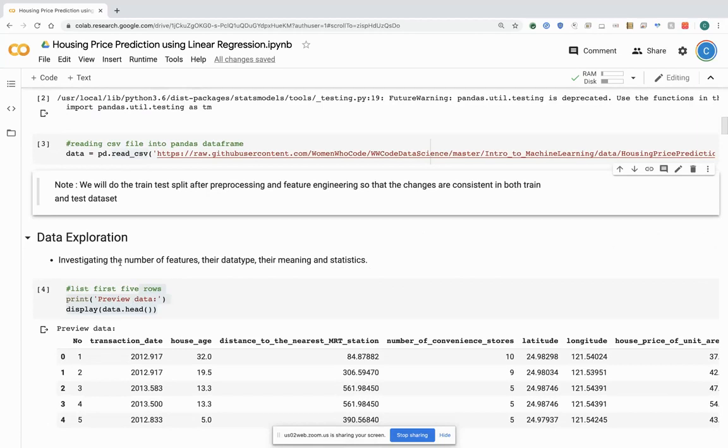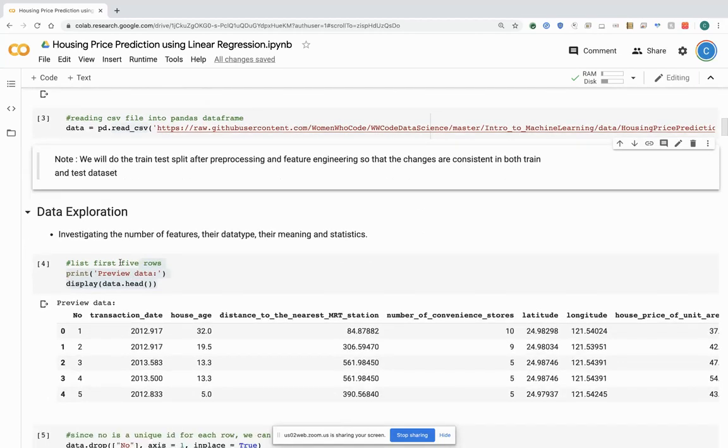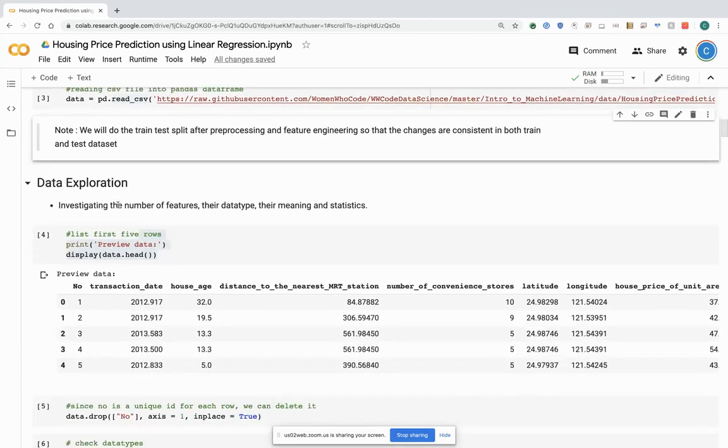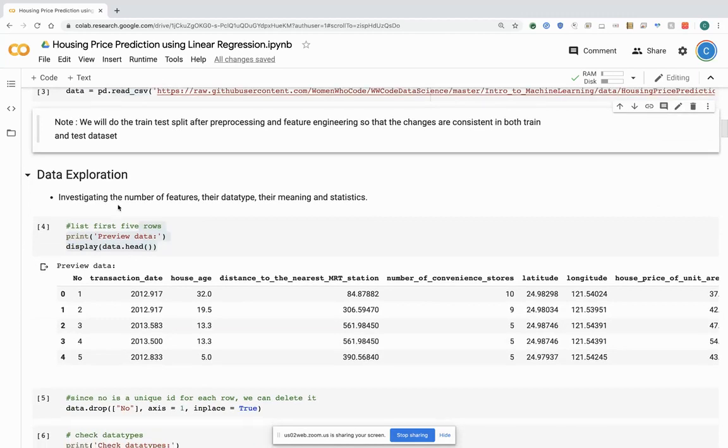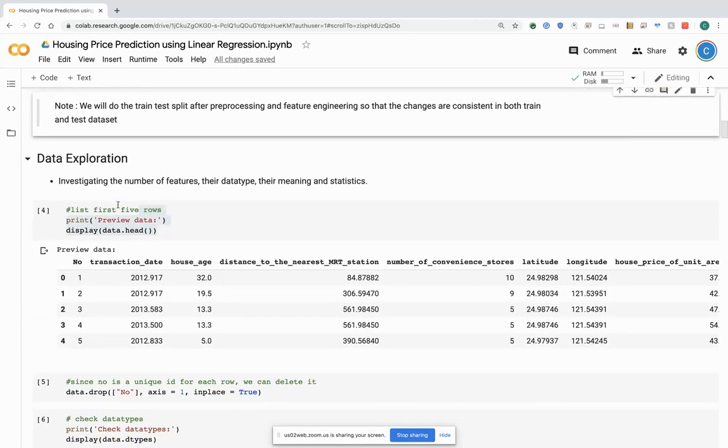And then for data exploration, the main goal of data exploration is to investigate the number of features, the data types, the meaning, and the statistical relations, like what is the deviation in the data set, or what is the min max value, and similarly.